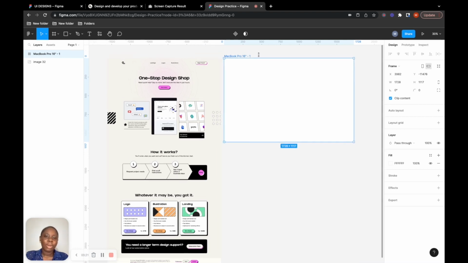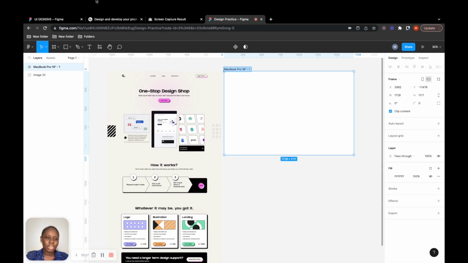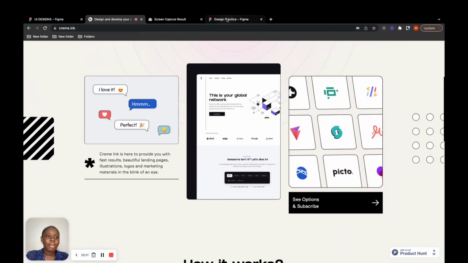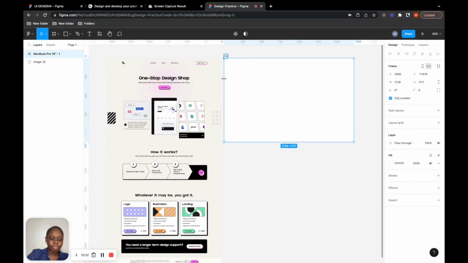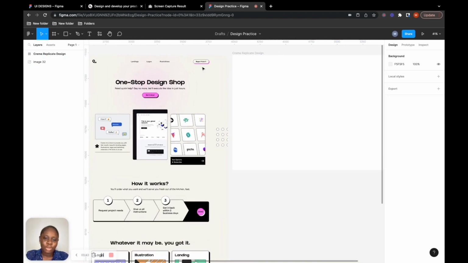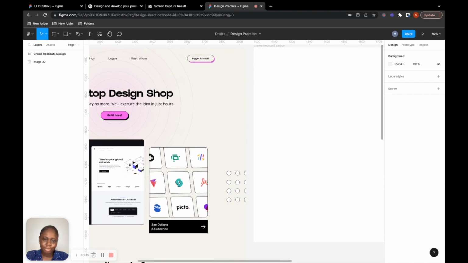Right, so I'm just going to rename this frame to the name of the website, which I think is Creme, C-R-E-M-E. Then replicate design.